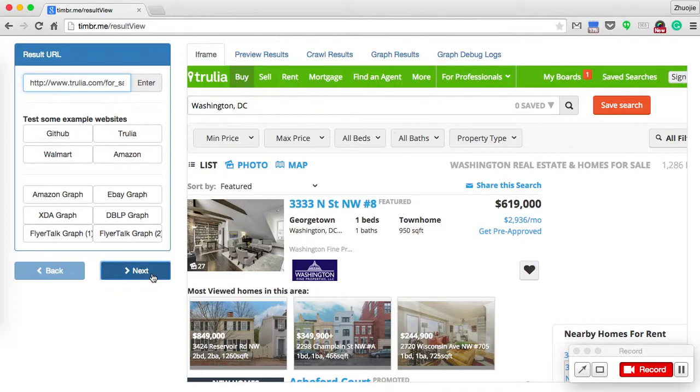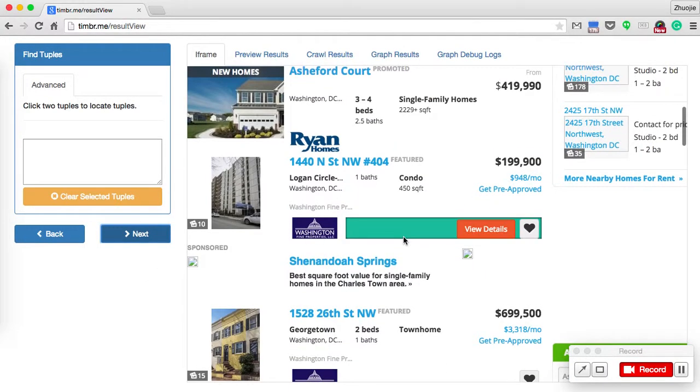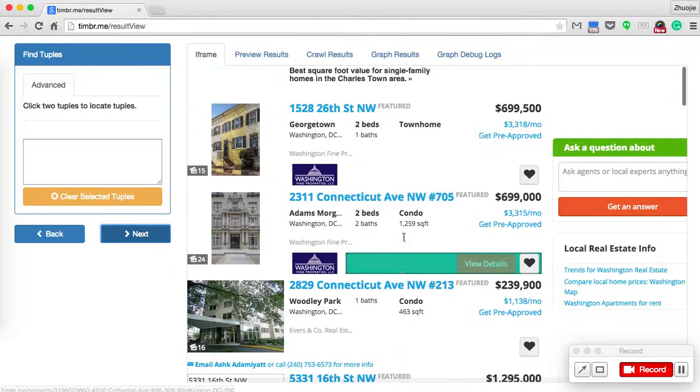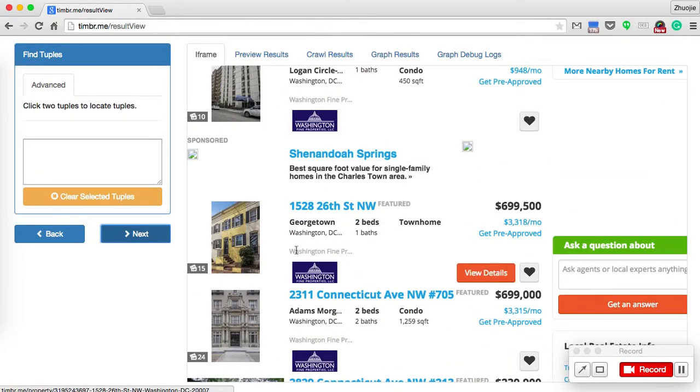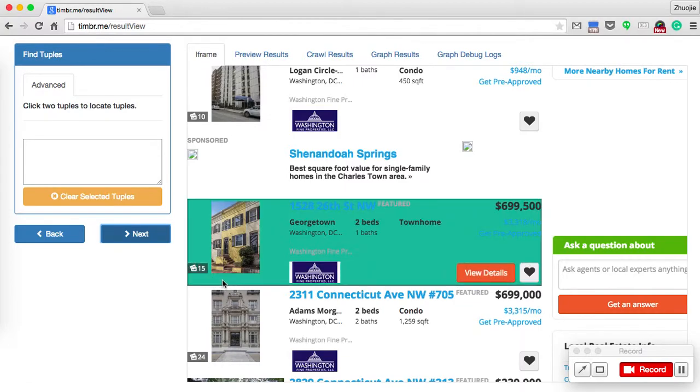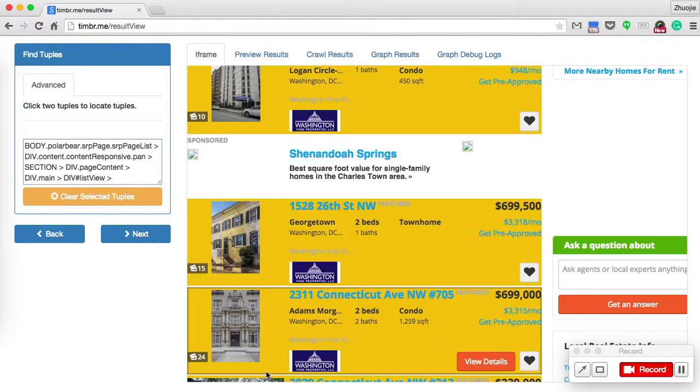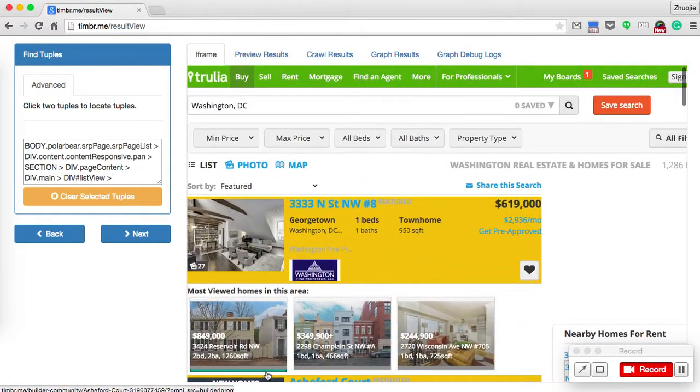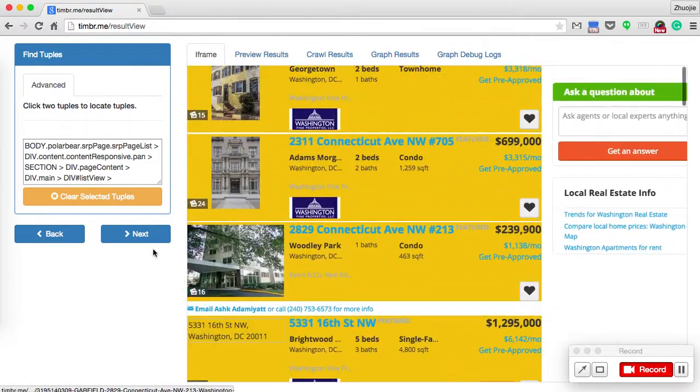We're going to retrieve some useful information from this page. The first thing we are going to do is to define tuples. A tuple is like a data record or a row in a relational database. For example here, a tuple represents a house. With just 2 clicks, we can find all the tuples in this page.